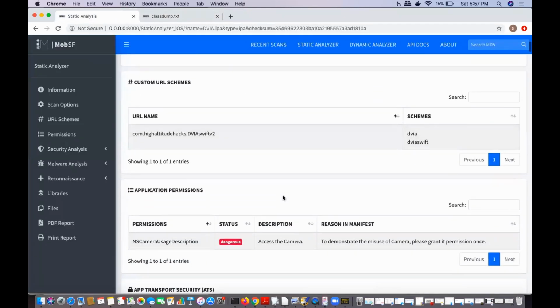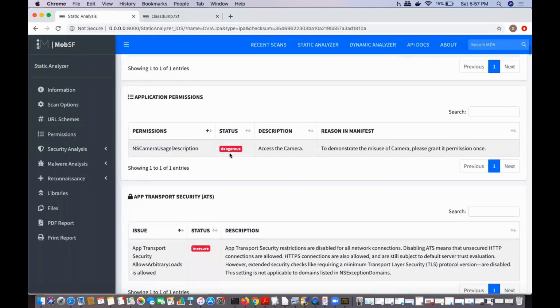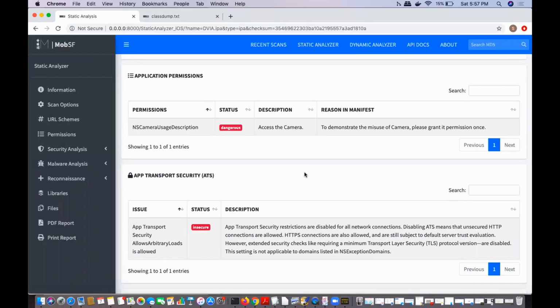Similarly, it will give all the results. For the permissions, it is marked dangerous because it is just saying that the app is accessing the camera. If it is required for your application, this is not an issue. If it is not required by your application, then you can check with the development team or with the business owner whether they want to disable it or not.